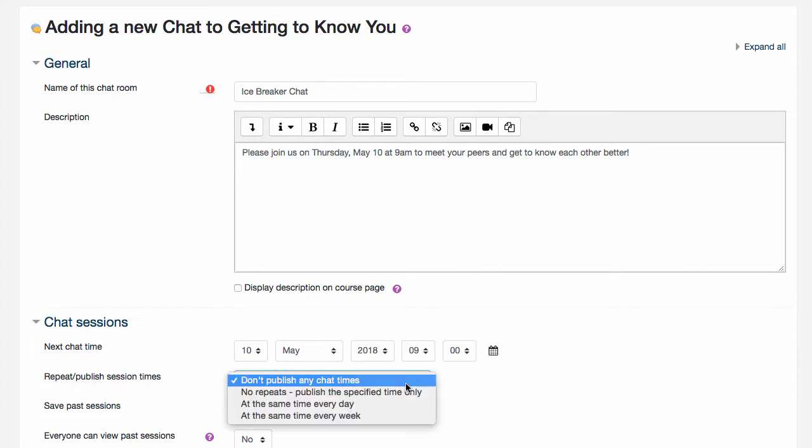The next option here is to choose whether or not you want to repeat or publish session times. So you have a few choices here. You can choose to not publish any chat times at all. No repeats, just publish this specific time. So if you're planning on having a chat every single week, you can choose the option of at the same time every week. And when the student clicks on this chat, they'll see that there's another chat happening the next week. And you could do the same thing at the same time every day.